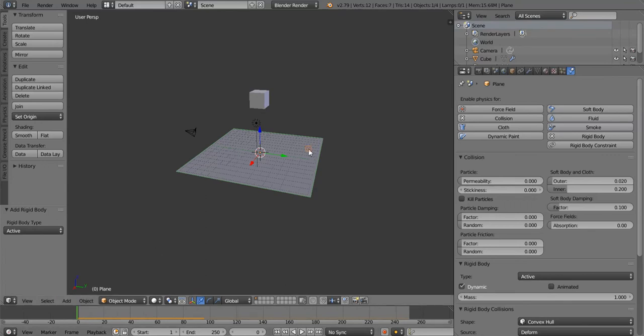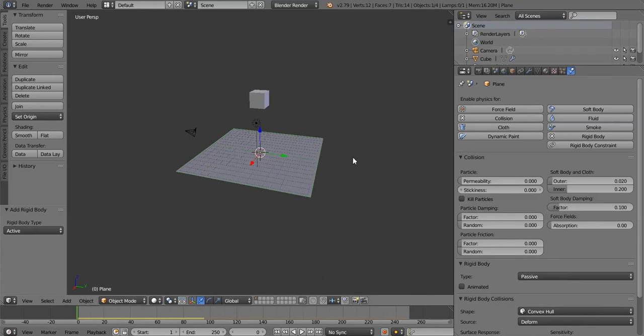Now we have to turn on the passive property on this, and if we hit play, then look at this. We'll see the object is colliding in this.